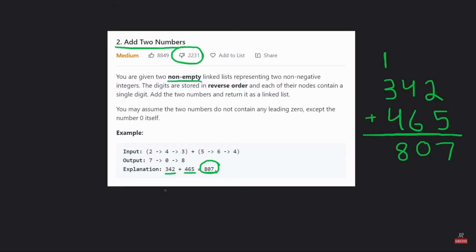That means if we're adding two numbers, like 500 plus something else, this second number can't be empty. There's always going to be some number here, like 8, for example. It's never going to be empty. The other thing is that they're non-negative integers. That's really convenient for us because these are linked lists, so having a negative number would be inconvenient. Good thing we don't have to worry about that.